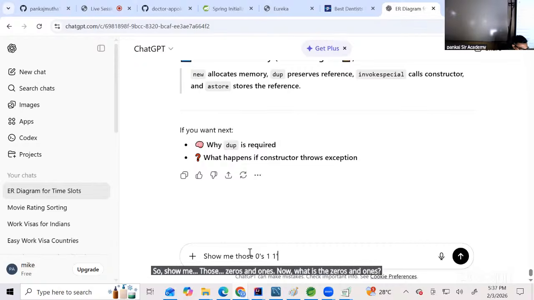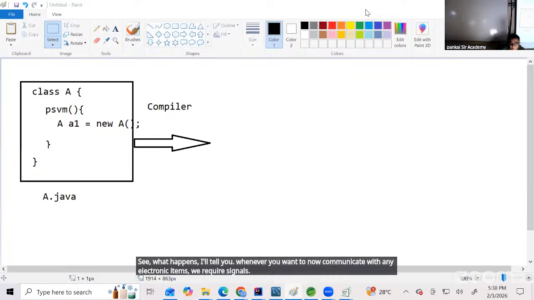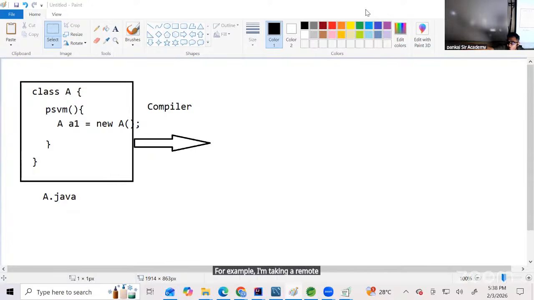See what happens, I'll tell you. Whenever you want to communicate with any electronic items, we require signals. For example, I'm taking a remote, I click on the button off, signals are transmitted that will reach the projector, and the projector is off. But how are the signals generated?